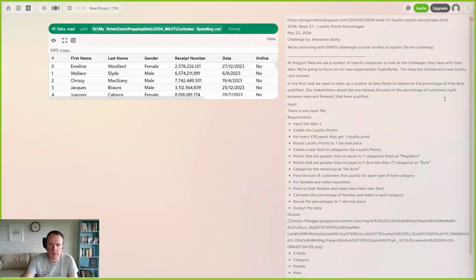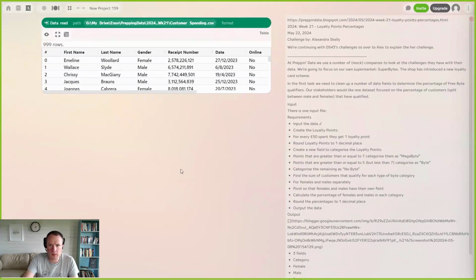So again, this week I've copied the instructions from the Prepping Data website that you can see at the top here, and I've pasted them into the workflow documentation pane in the Enso product, just so we can use it to reference without having to jump back to the website as we go through. I've downloaded the data already and read it in with a data read component here at the top of the screen. So yeah, this week we've got some level data, and we're looking to create a loyalty point scheme.